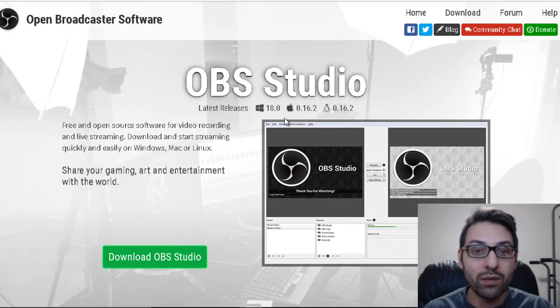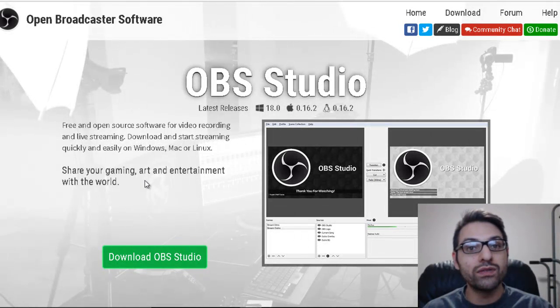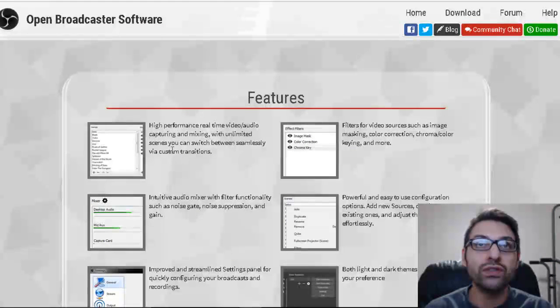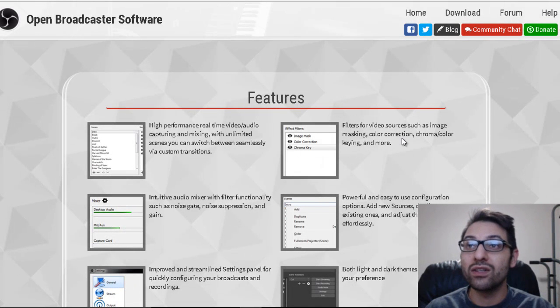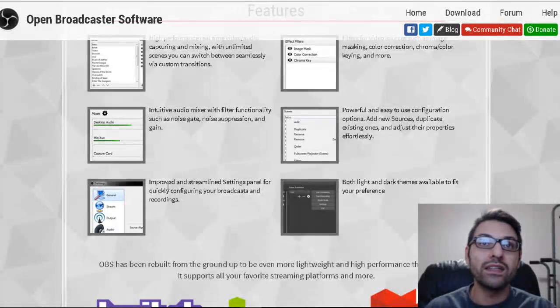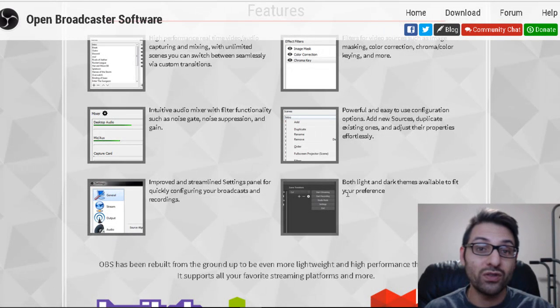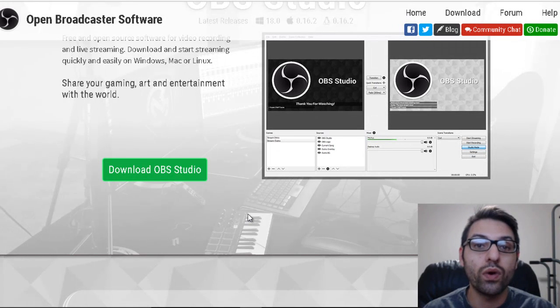Next is Open Broadcaster. This Open Broadcaster is a screen recorder, but also a broadcasting tool. So here's some of the features. You can get high performance real-time video and audio capturing and mixing, filter sources such as masking, color correction, etc. Easy configuration: an improved streamlined settings panel for quick configuring of broadcasts and recordings, and both light and dark themes to fit your preferences. So there's a lot of different features. You can get really good quality video.